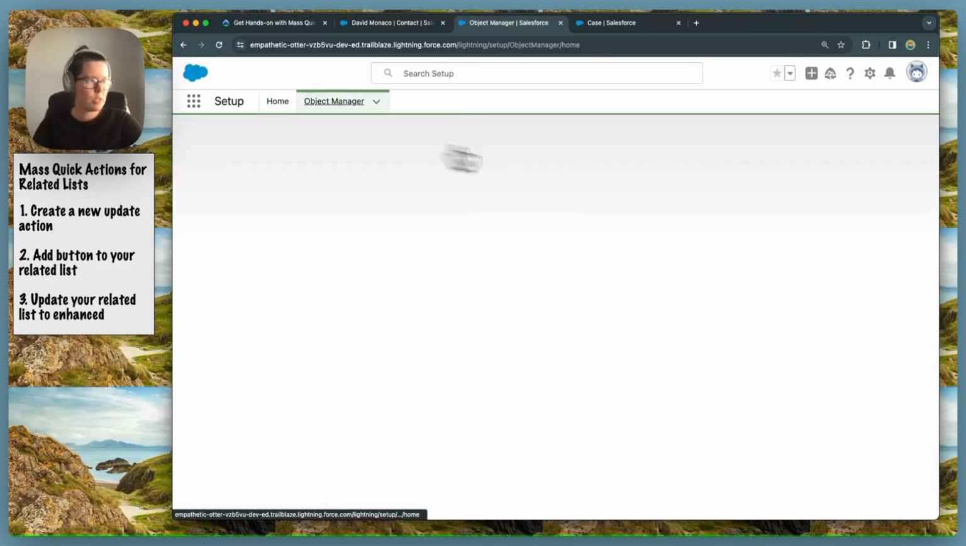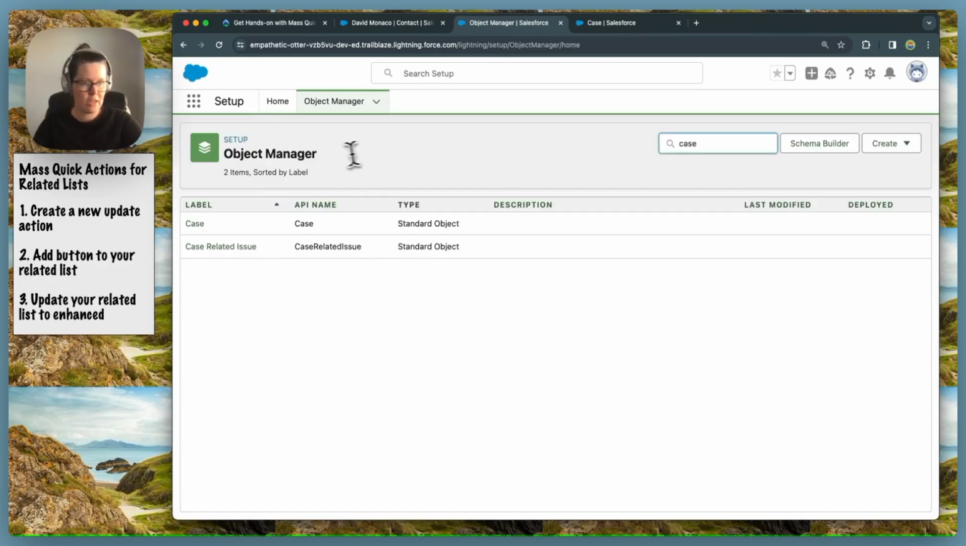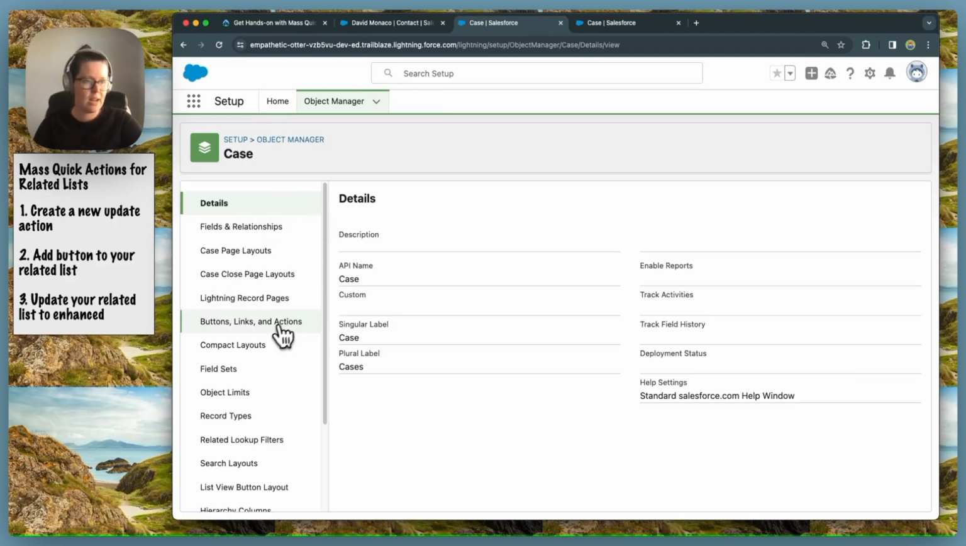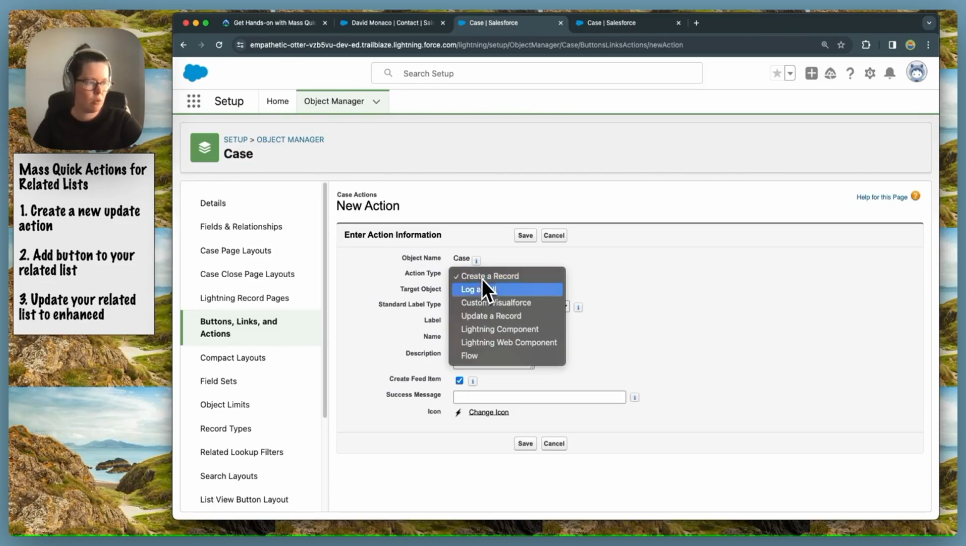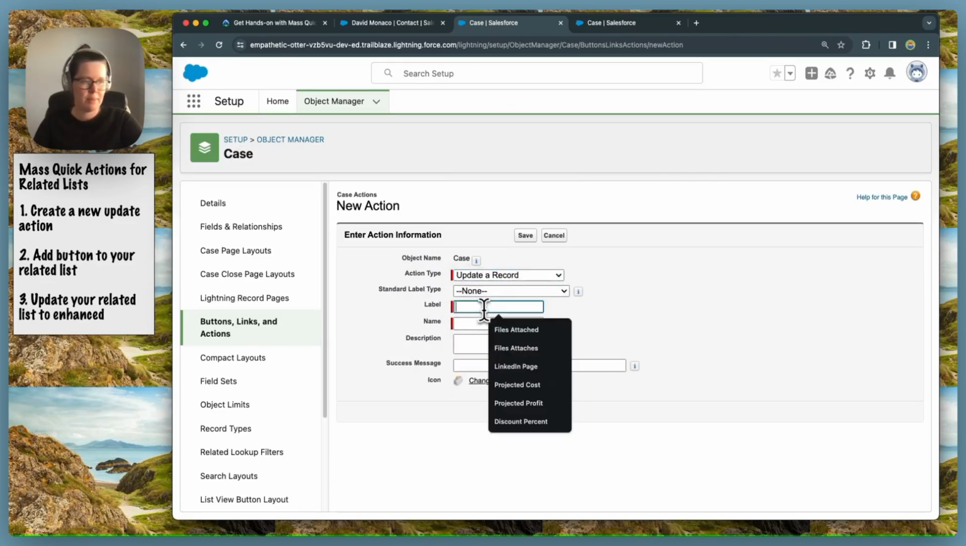So starting in my object manager, I'm going to find case and then go to the buttons, links, and actions tab. Create a new action. It's an update a record action. And I'm going to name it update status.